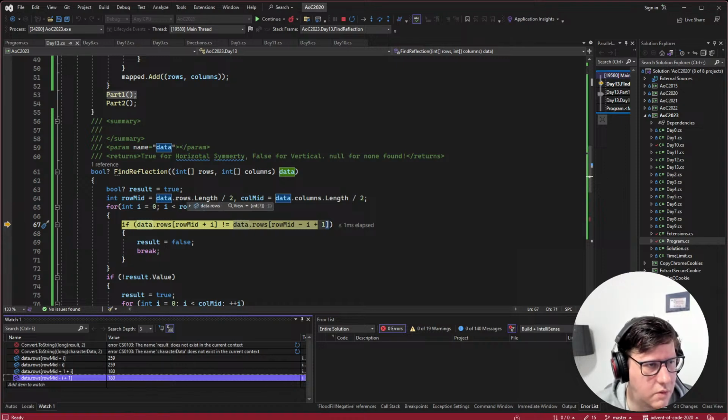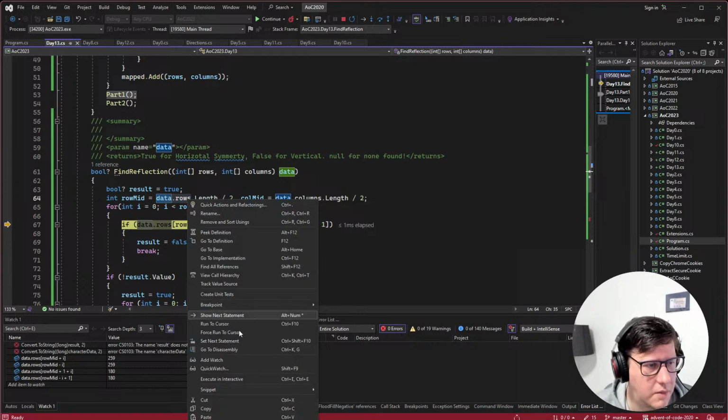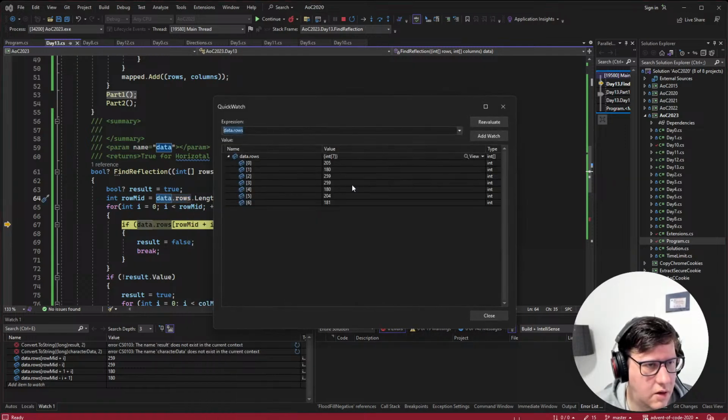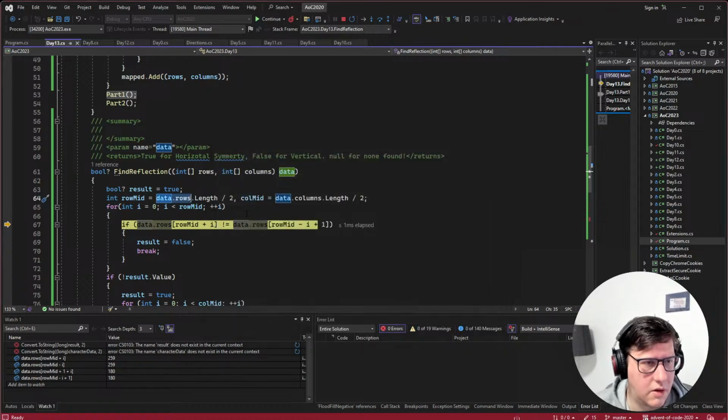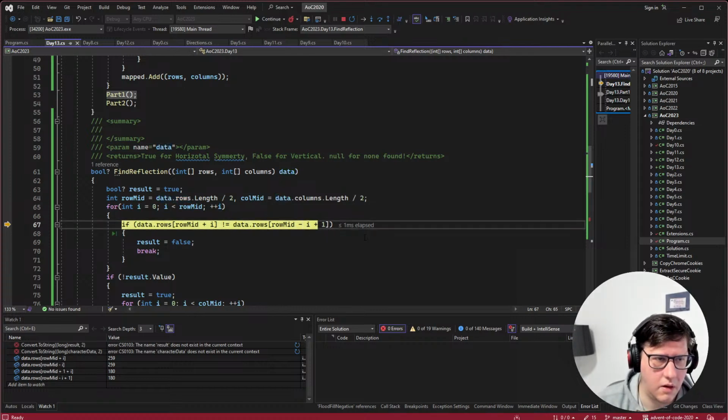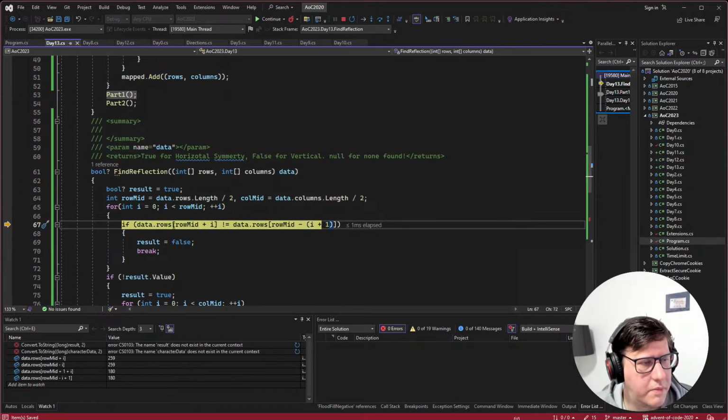So what are the data row values here again? Let me just check. So the symmetry is between these. There are 7 values here, so the midpoint is 3. So it should be that, including the 1 minus 1, right? Does this go out of bounds? Let me check.